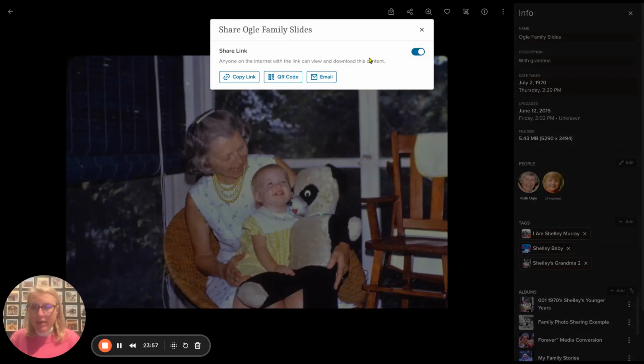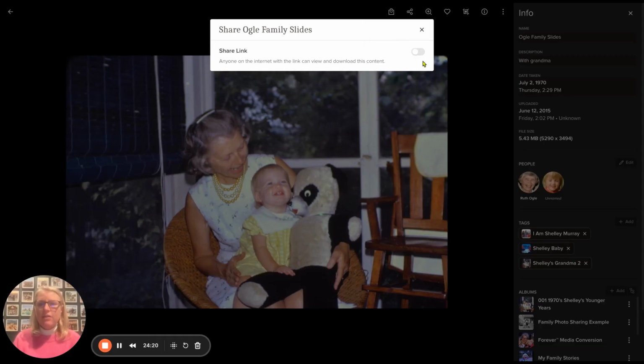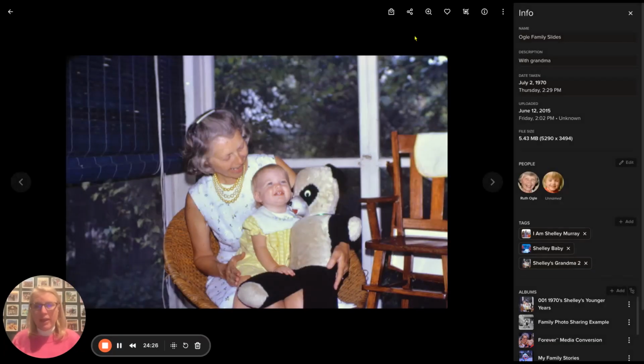You can break a share link. So let's say you shared an album with someone and then you gave them access for a month and then you wanted to break that link. You didn't want a link out there with access to the things in your Forever account. You can just turn it off right here by turning off the share link. Confirming will permanently delete the current share link. Continue. Yes. Okay, so now the share link to this photo has been turned off, and whoever has that link, it will not work anymore.